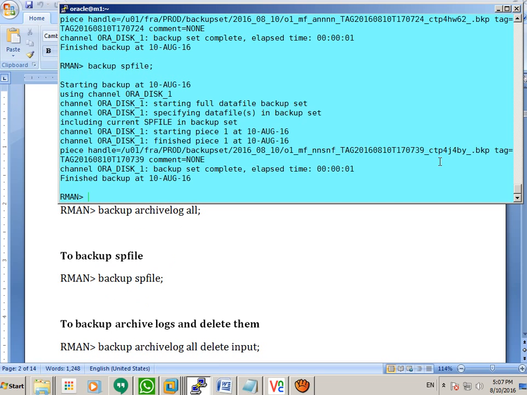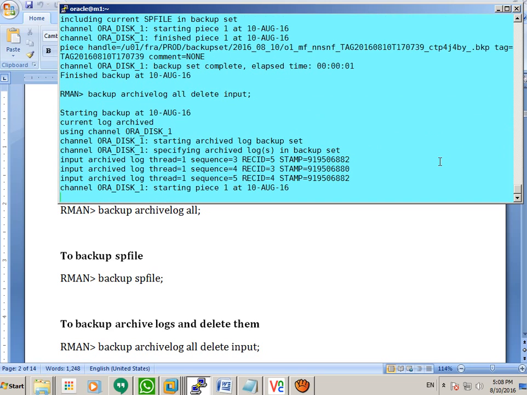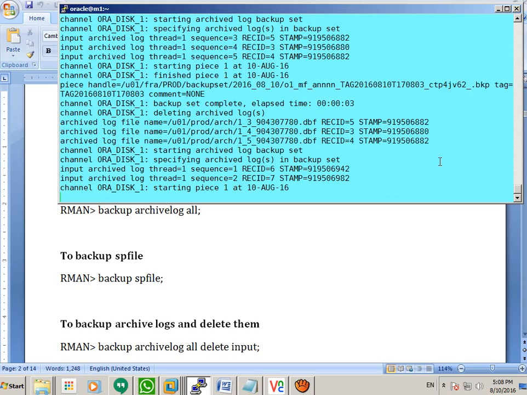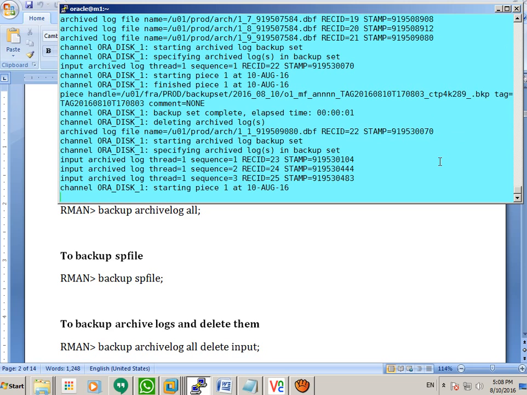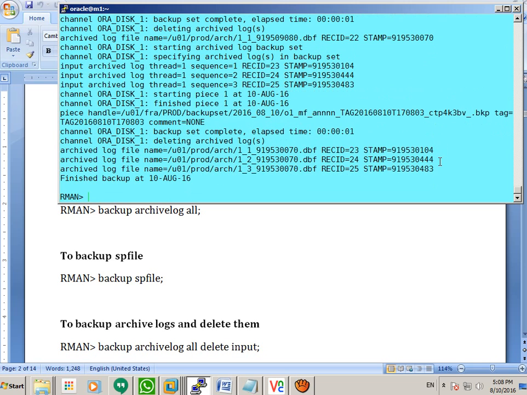For archive logs, most of the time the necessity is backup archivelog all. Then once the backup is done, we can say delete input, so it will delete automatically. It will take the backup, then it deletes the physical files from the folder.